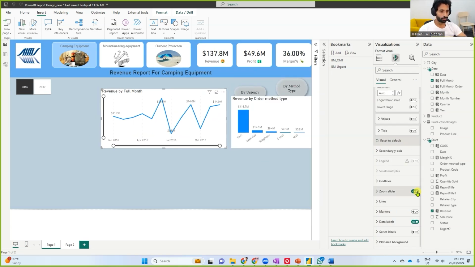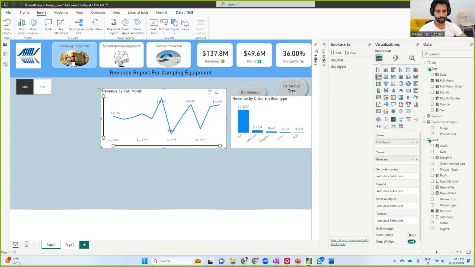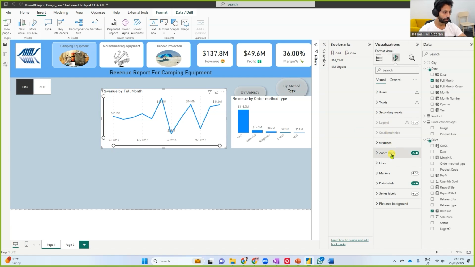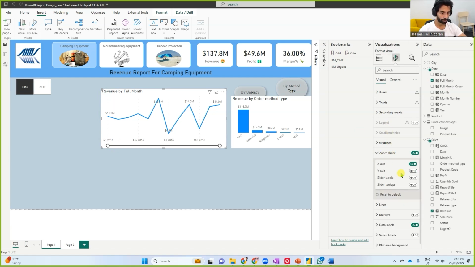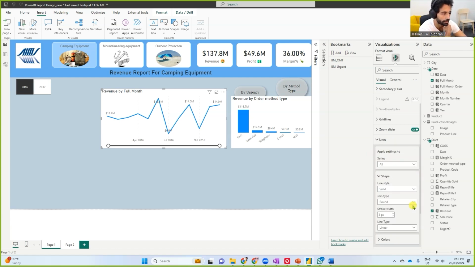And then you have the zoom slider. It allows you to basically zoom in into portions, right? Allows you to zoom in. You can also turn it off. I will turn this Y zoom slider off. So for now, only x-axis zoom slider in the x-axis is enough. You can also have a look inside markers and lines. You can go inside lines. You can change how your line looks like.